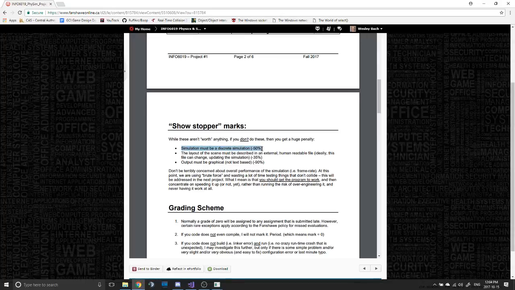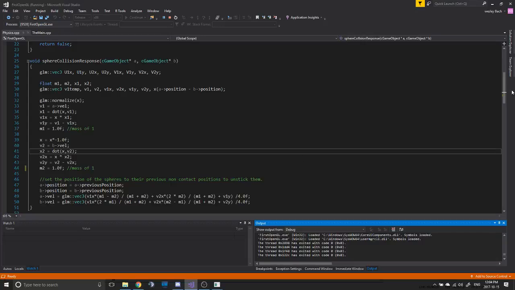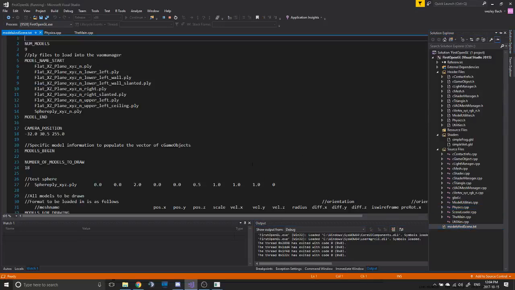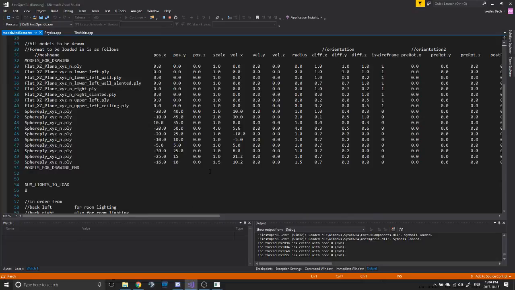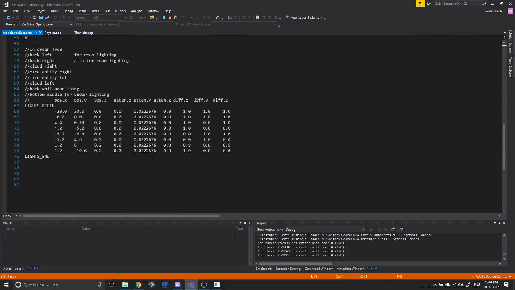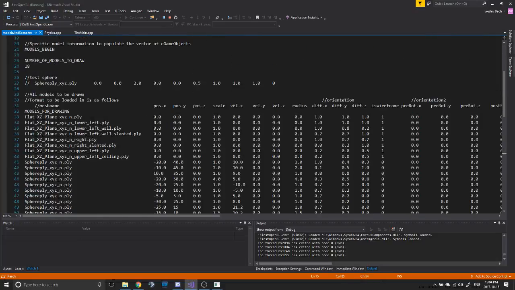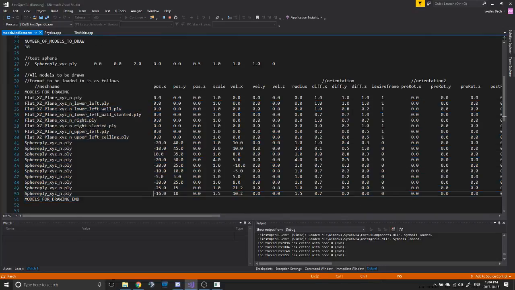So the simulation is discrete. The layout of the scene is described in an external file. I can show you that. So this is where all the magic happens for the scene. There's all my lights. There's all my models. So this one right here, this is the model that you're going to be controlling, so you can set it to wherever you want, whatever color you want. I just set it to almost white, just to stand out so that you knew which object it was.